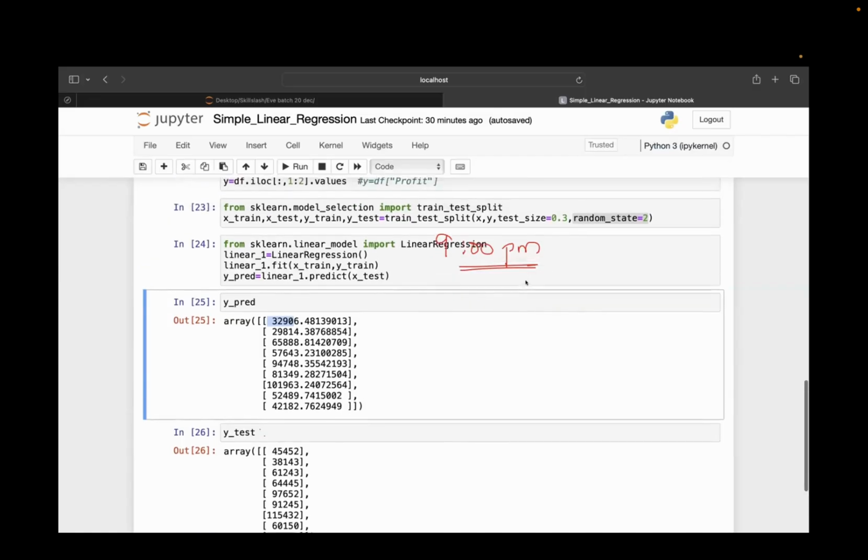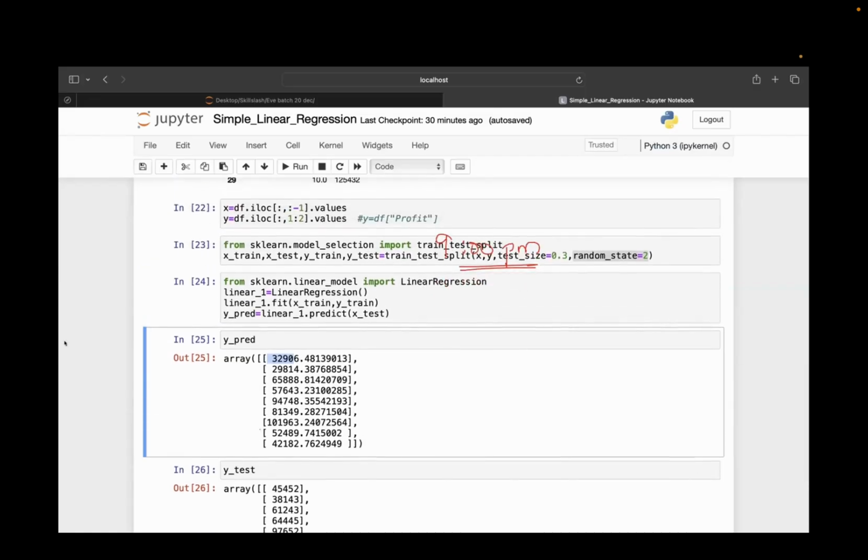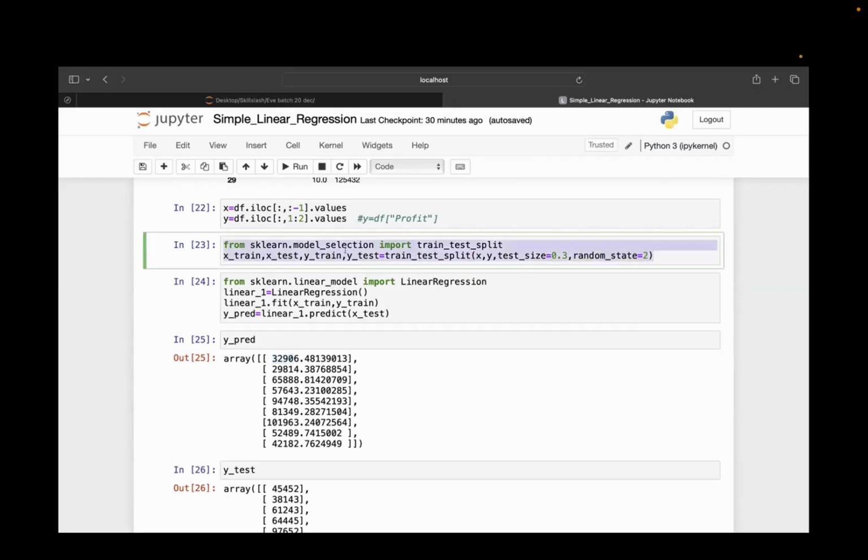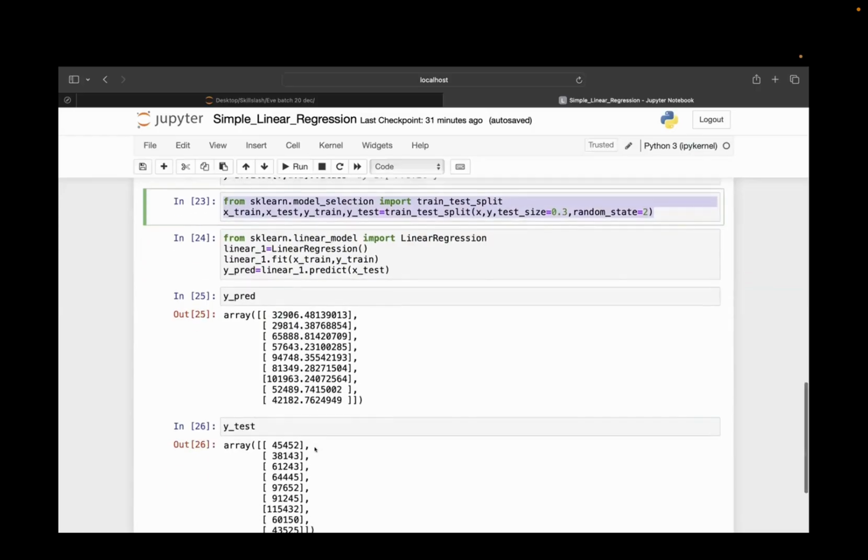Okay, X train is not defined. Make sure you have written this particular line, or if you have written it, then whether you have run it or not. You might have forgotten to run this line, that's fine. Yes, we are going to plot the graph. The next step is plotting the graph only.